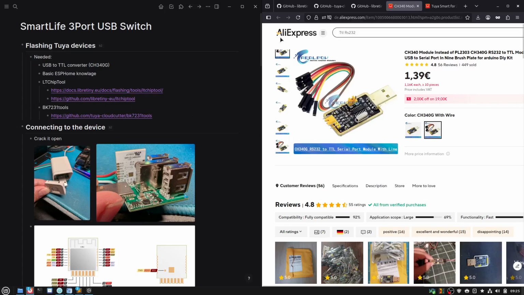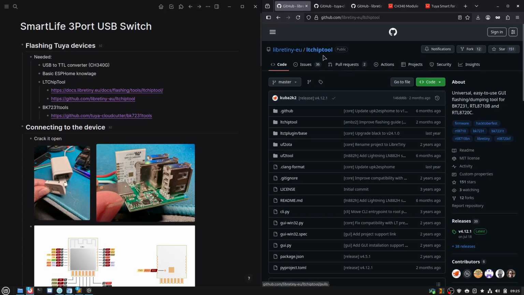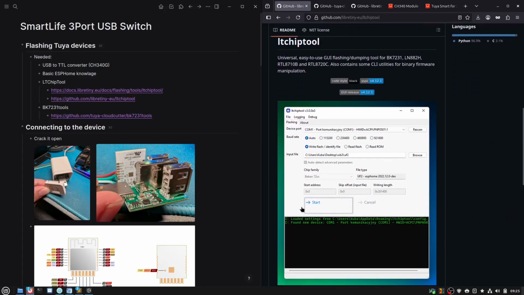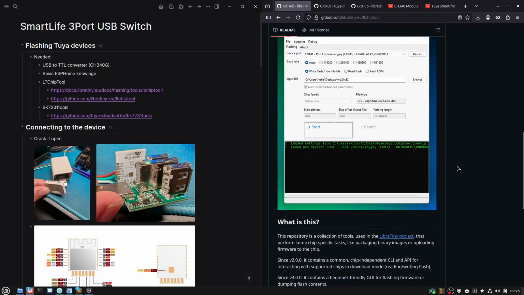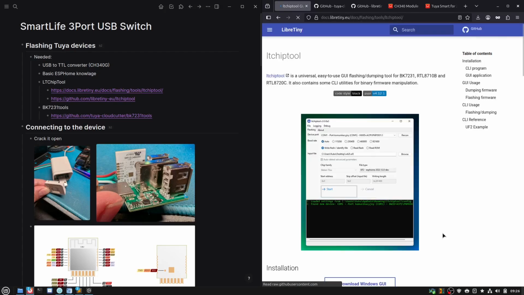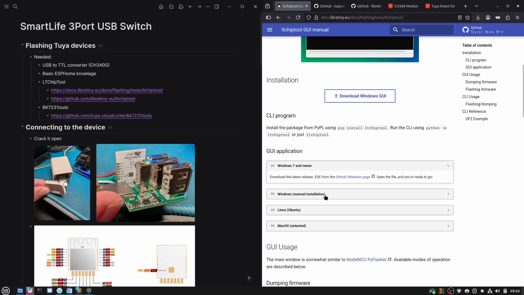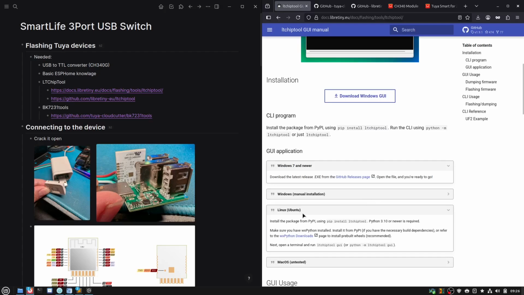Then there are some tools we need. We need the LT chip tool. As you can see, it usually comes with a GUI available here. And for Windows, just get the .exe file and use that. For Linux, I'm on Linux Mint. It recommends using the WX Python library, but for me, the GUI did not really work properly, so I use it with command line tools. But anyways, then it's just pip install LT chip tools.